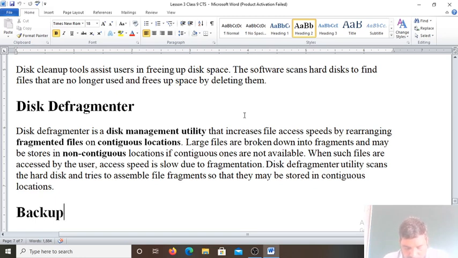Okay. The storage of a file in several non-contiguous areas of the disk rather than a single contiguous unit is called disk fragmentation. When a file is stored on a disk, the operating system searches for the first available free block on the disk and stores the file there. If the file is too large for one block, the operating system searches for the next free block and stores the next part of the file there.